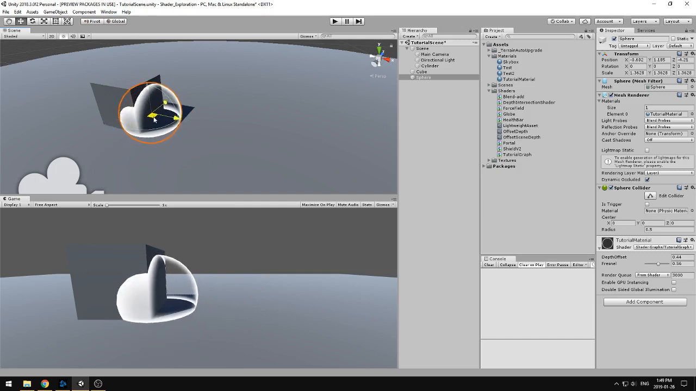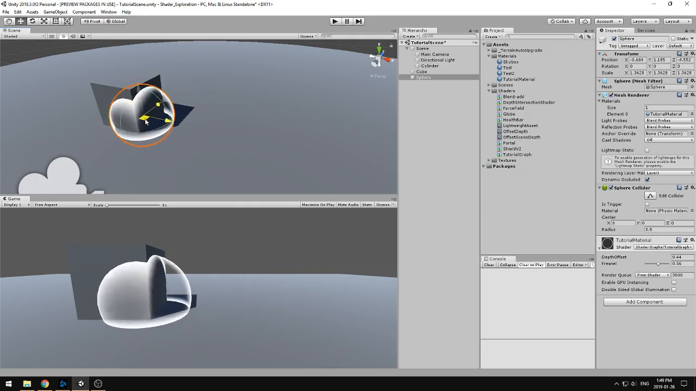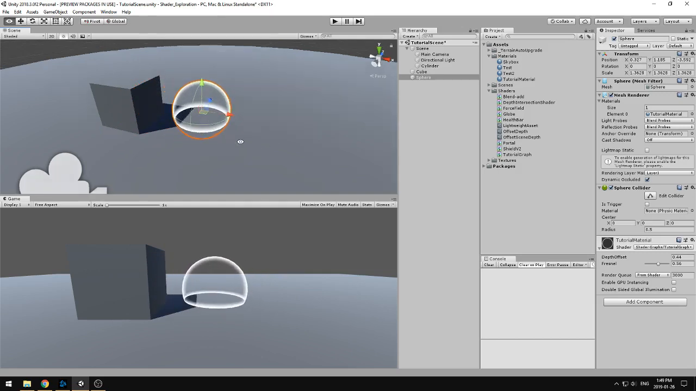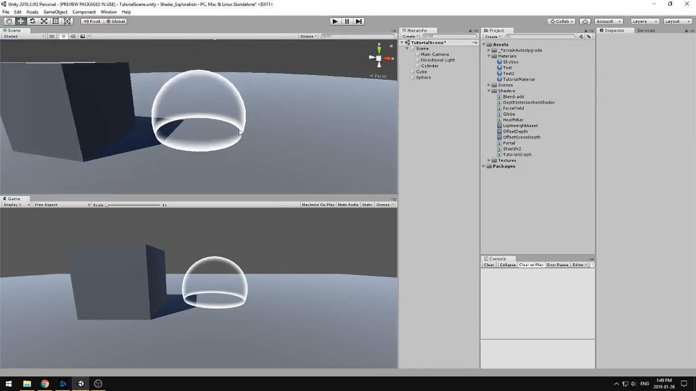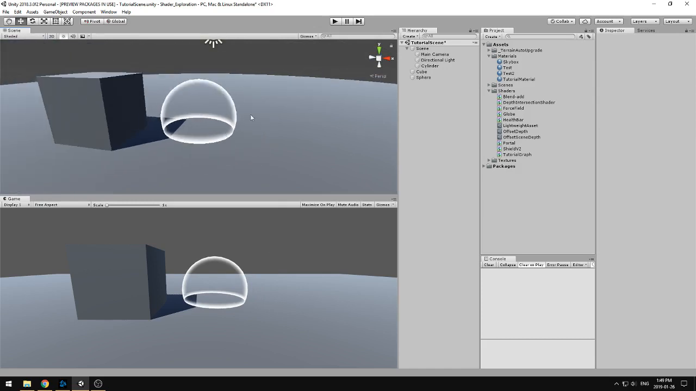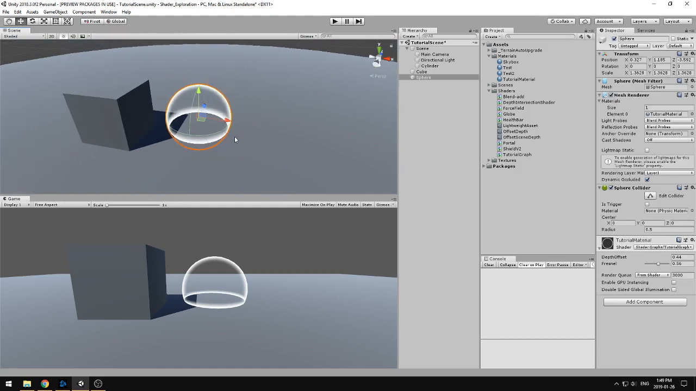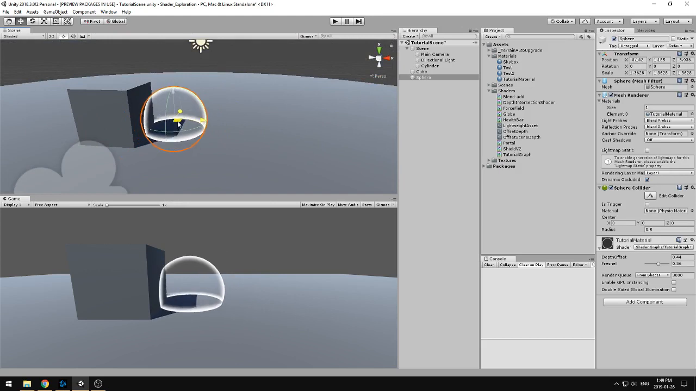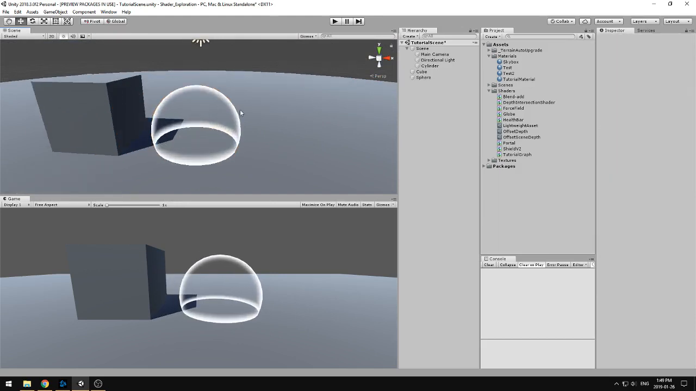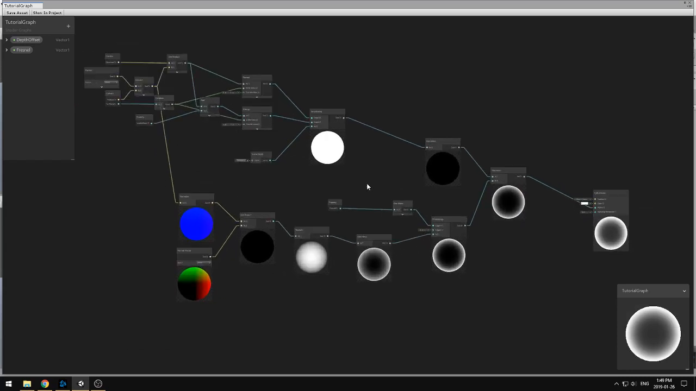So that's about it. You can keep going with this graph. You can add some cool effects. If you're making something like a shield, you can toss a texture in there and warp it around using the UVs or whatever tricks you want to use. But in terms of the depth intersection, using all the nodes that are inside of the shader graph, that's how I went about doing that.